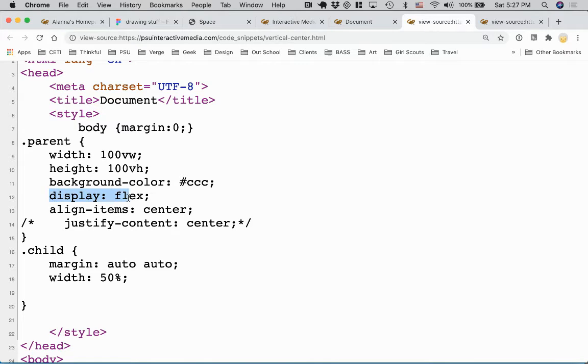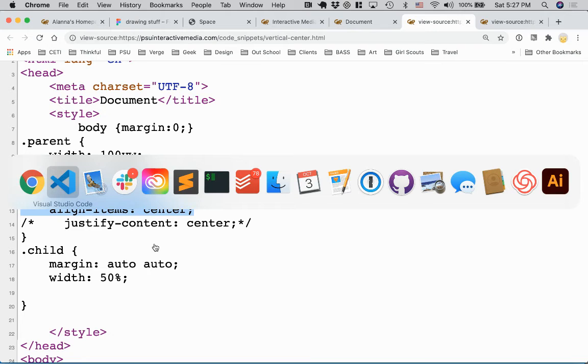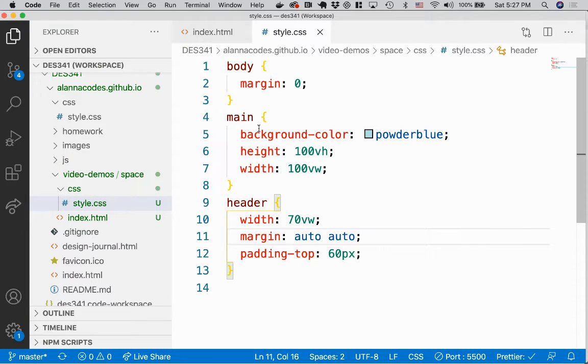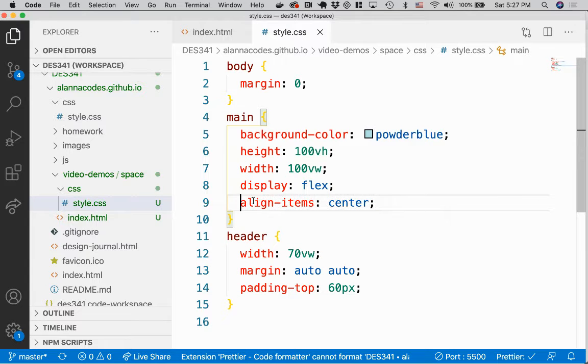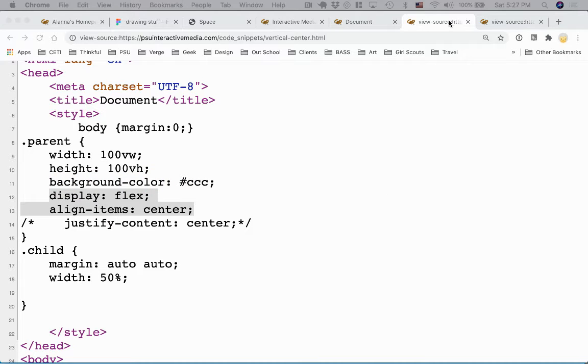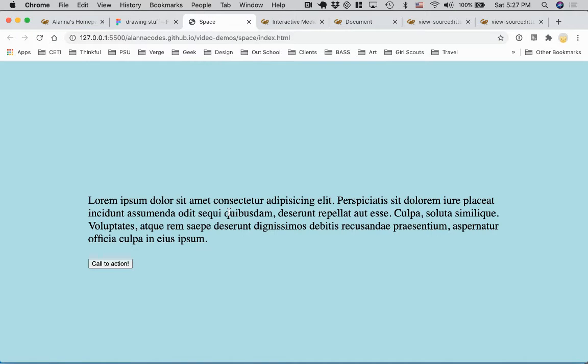So we're going to grab this display flex, and then we also want to get align items center. So I'm going to copy those and put them, and remember they have to be in the parent, which in our case is main. So I'm going to say, okay, I want you to display flex, so use Flexbox on any of my children elements, and I want them all to align center. So let's see if that did the trick. Back in space. Okay, there you go.